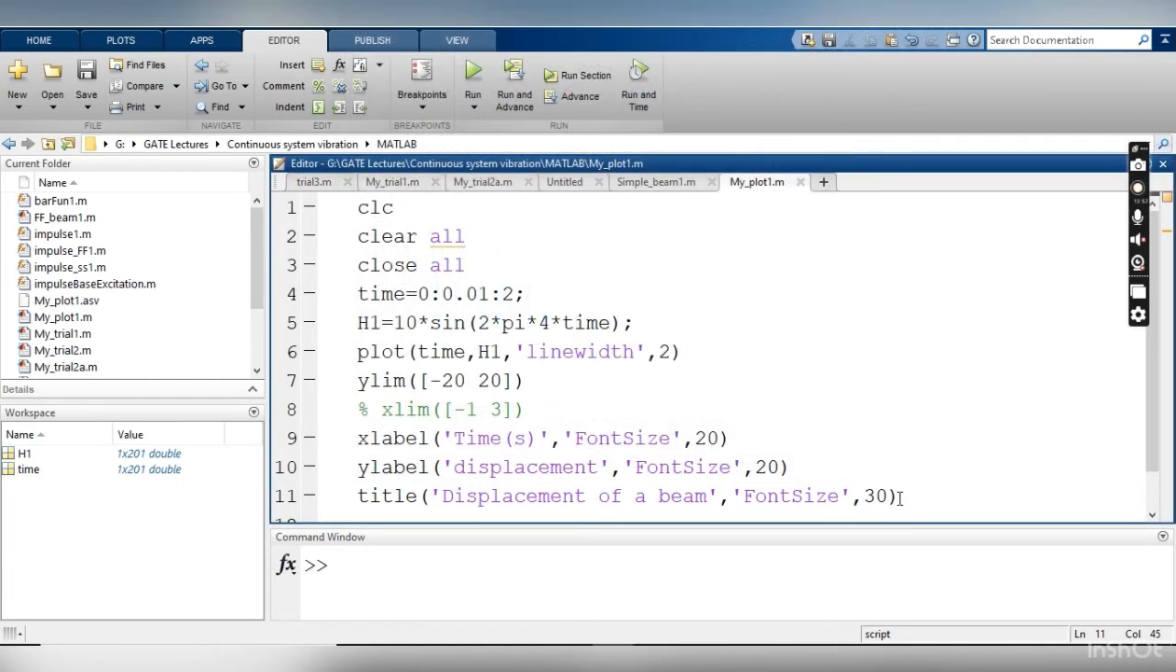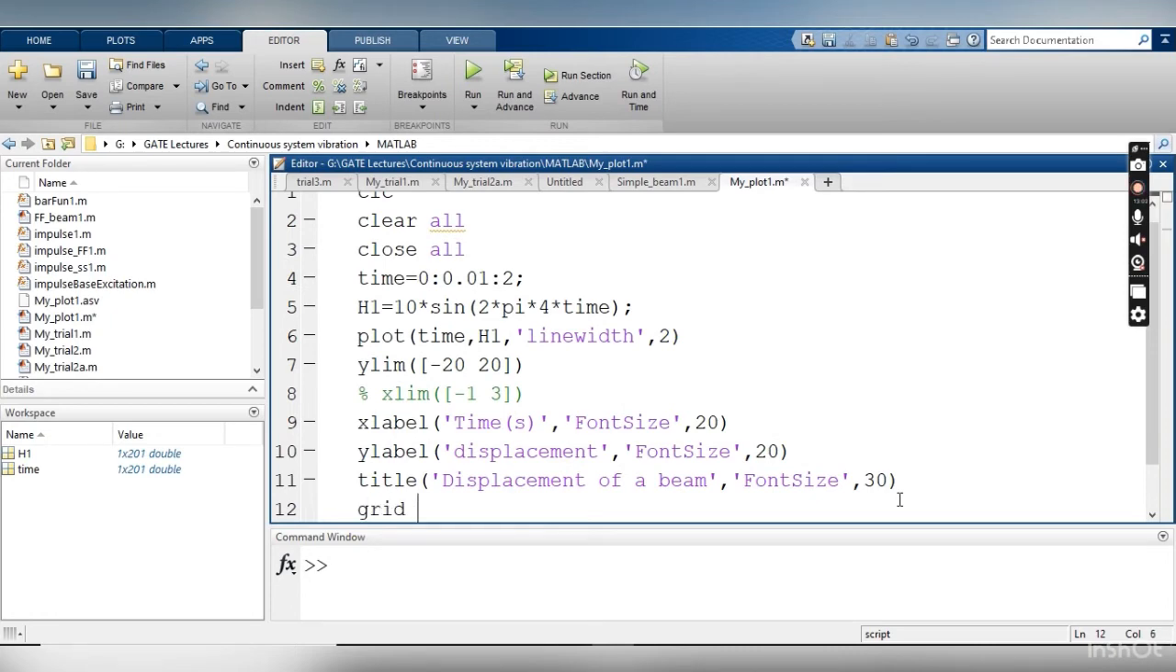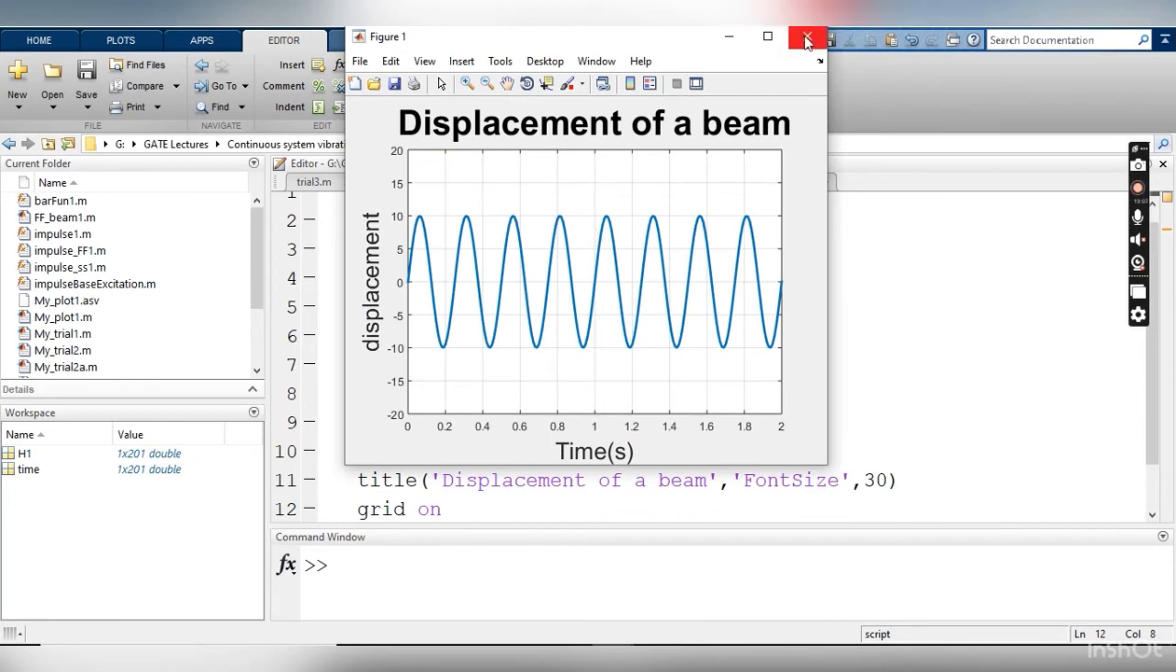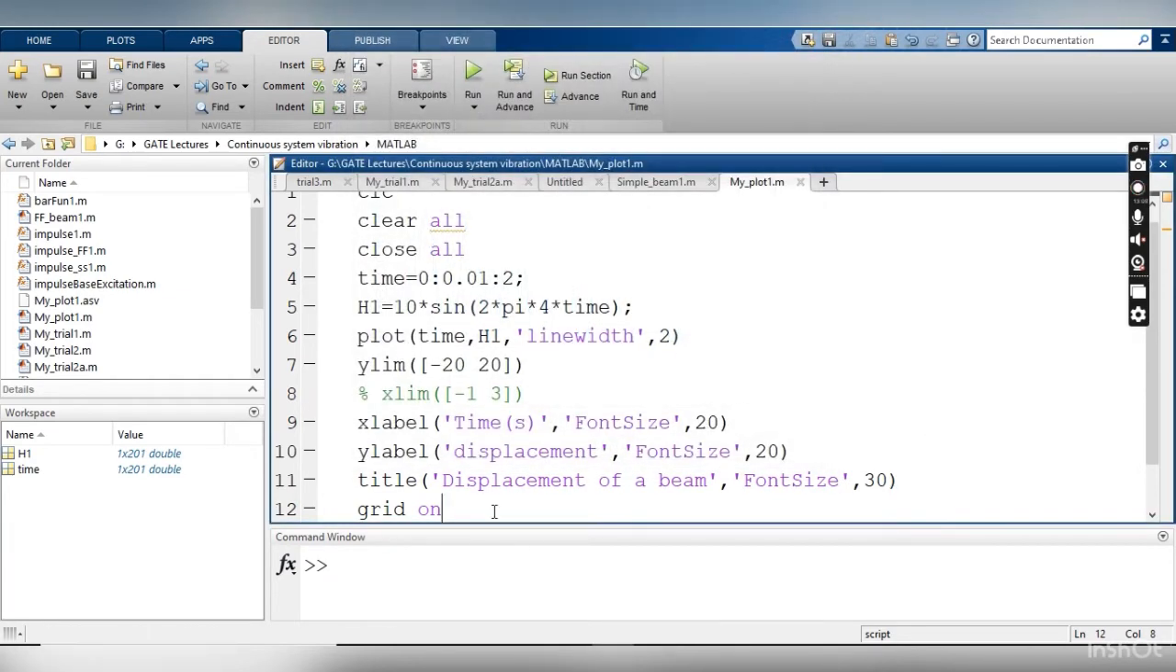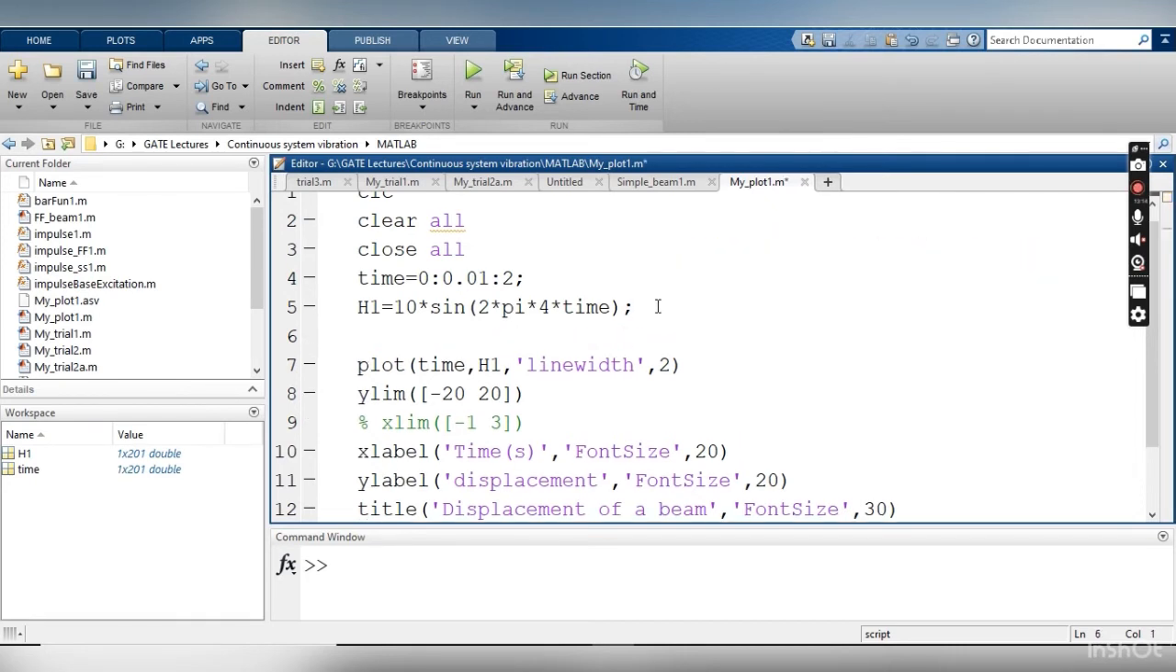I can add the grid, and to add the grid, I just have to say grid on. You can check now the grid is there in your figure. You can also plot two different variables simultaneously. For example, I am having another variable h2. This is my second variable, and there are different ways to plot multiple variables on a single plot. The first method is to just add the time and h2 in the same plot. So now I am having time versus h1 as well as time versus h2, and this is the output.